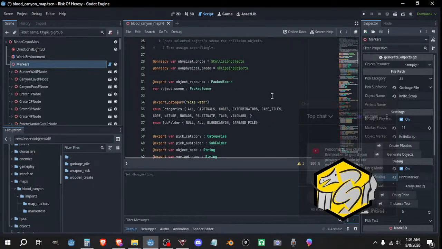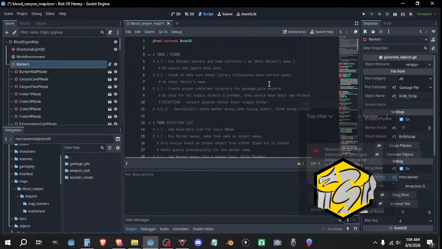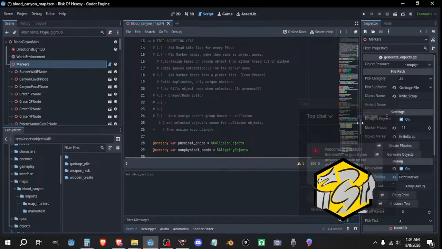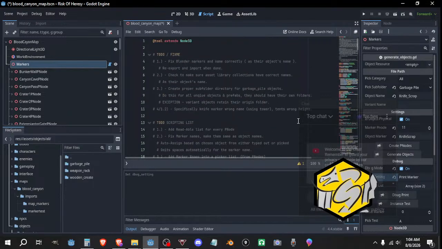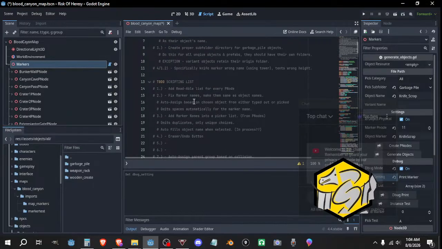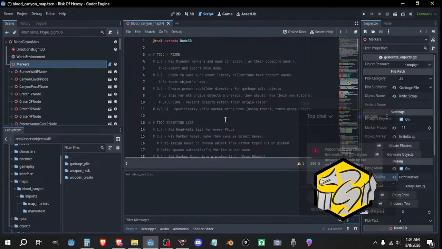And we'll have to go back and clean up the names to make sure the names are consistent. We don't want any of the markers to have a name that's not the object name. The folder name and the scene name need to be the same as well.